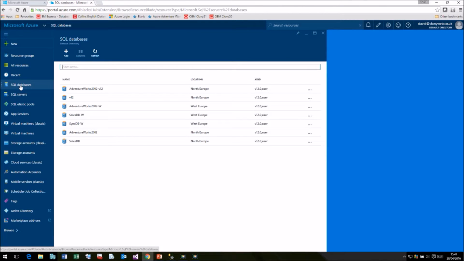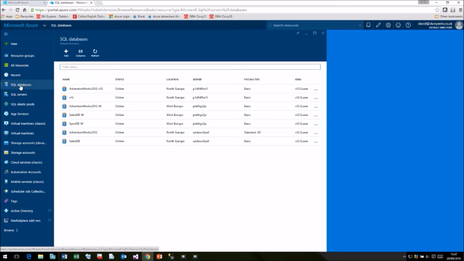And here we can see a list of the SQL databases that I have already created in Azure. Azure SQL Database is an example of platform as a service. We don't have to build a Windows server or install SQL Server or configure the SQL instances. We don't have to worry about software upgrades or the disk configuration. Microsoft have done all of that for us. Azure SQL Database simply provides us with a platform where we can place our data.